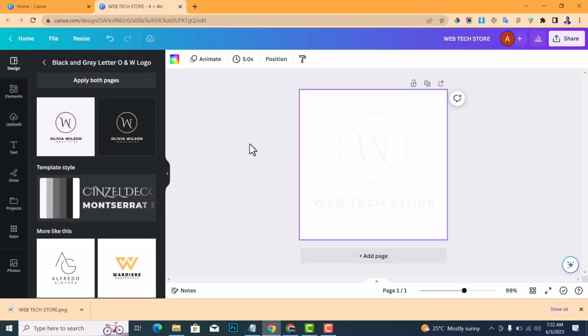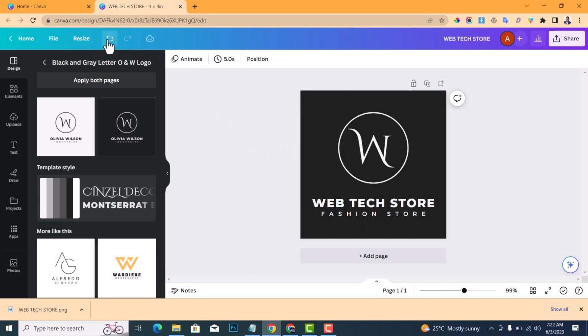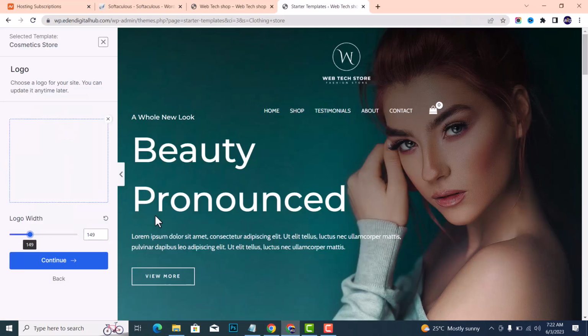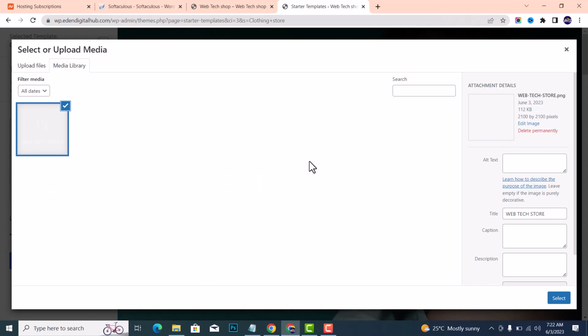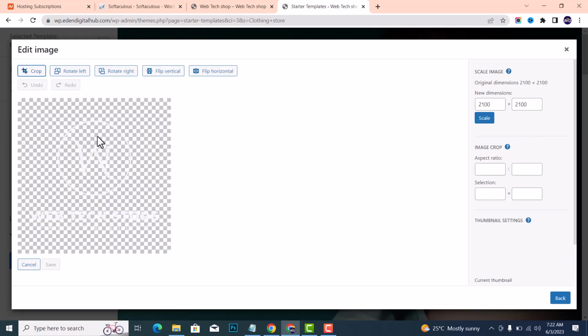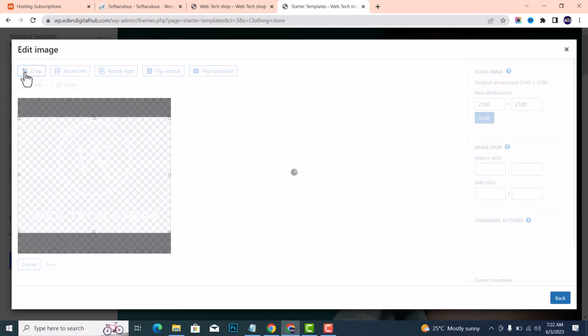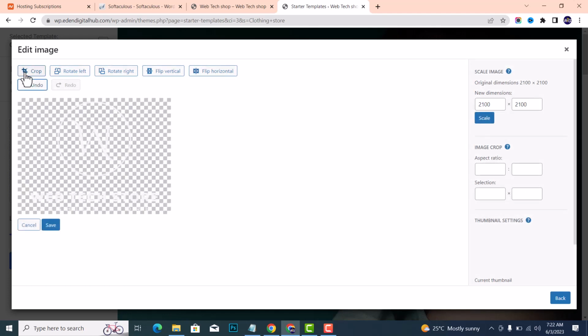So from Canva, you can see, let me undo this. You can see that that is the margin, both at the bottom and the top. To fix this, it's very easy. Just go back to your logo, your image, then click on edit image and click on crop. Just crop the top and the bottom to remove the margins and click on crop again, then save.